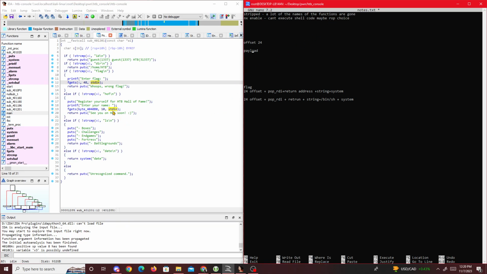ROP is basically using certain gadgets that we find inside a binary to run code. That's how I understand it. So we know that the offset's 24 to reach the stack pointer, and with that we're able to control the top of the stack. What I'm thinking is we find the offset, and now we want to enter system, which lets us run certain system commands.